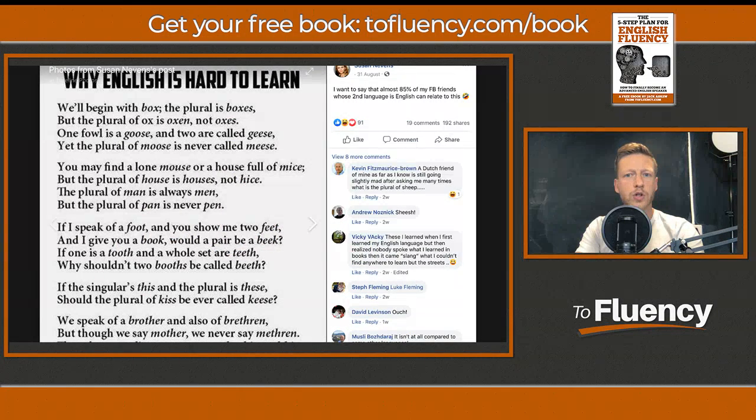Okay, we'll do a paragraph of this and then we'll move on. This is talking all about different plurals. So look at your screen and read along. We'll begin with box. The plural is boxes, but the plural of ox is oxen, not oxes. One fowl is a goose and two are called geese, yet the plural of moose is never called meese.